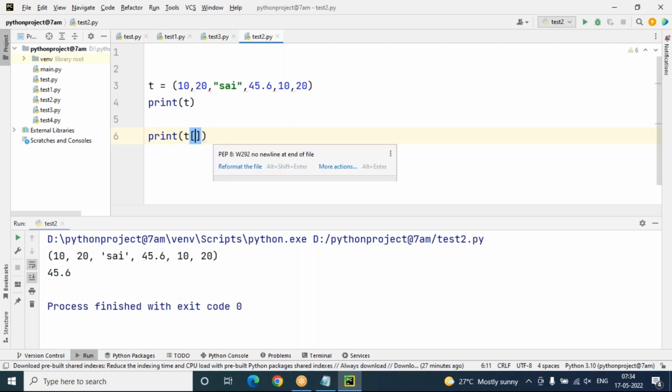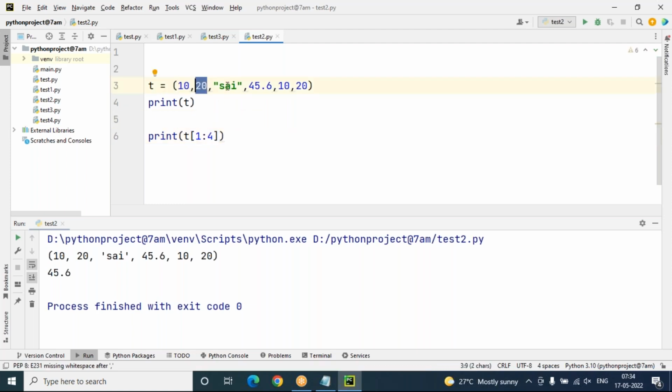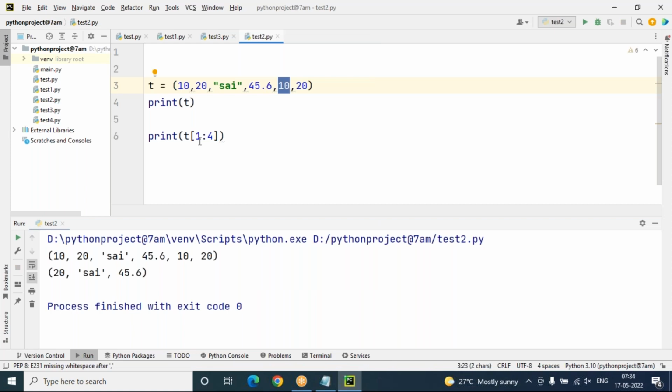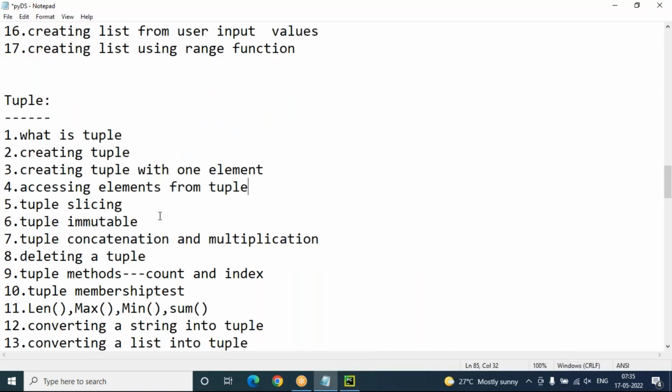Slice means reading the elements from so-and-so index onwards. Suppose 1 colon 4: 0 index, 1 index, 1 is there, 2, 3, 4, up to 4, not including 4. So this time you can see t of 1 colon 4 is there. Okay, this is slicing now.